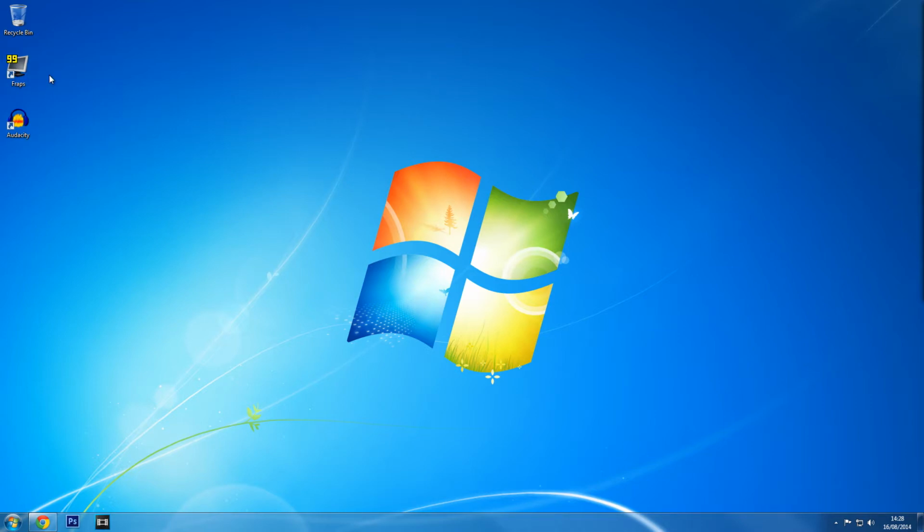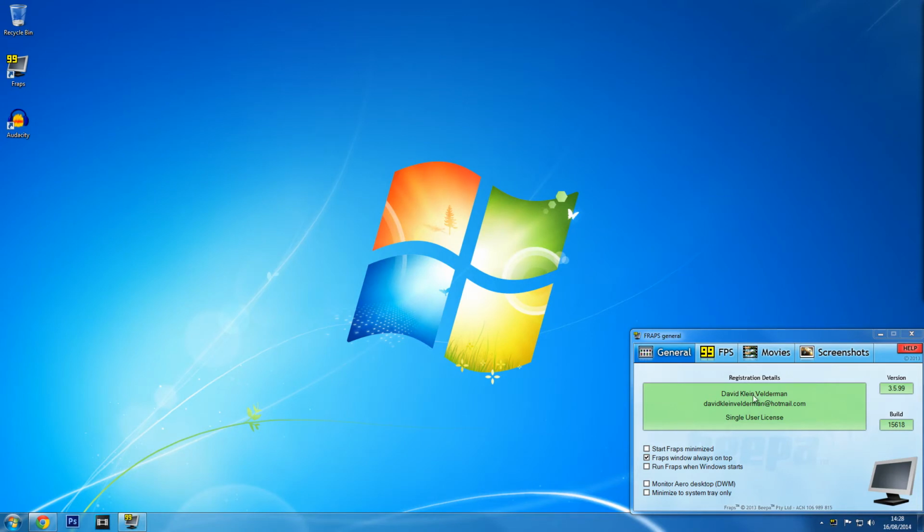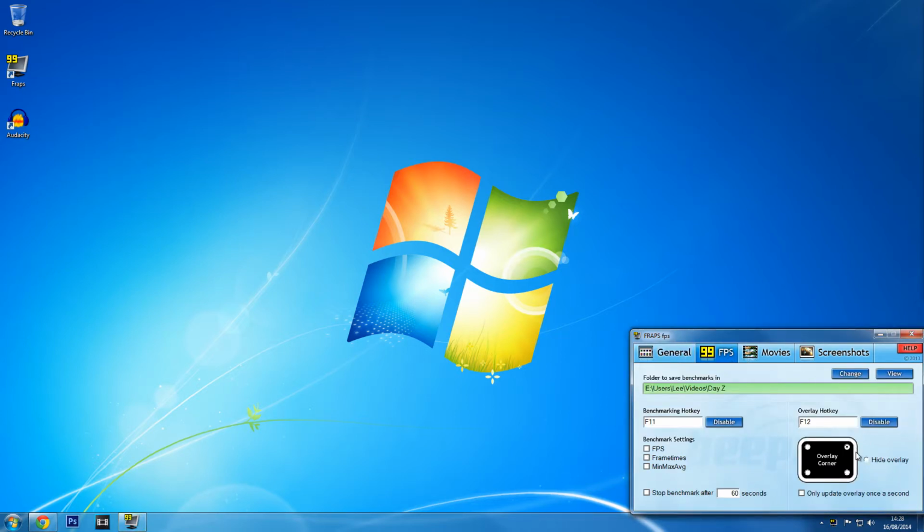So you can feel free to pause anytime in this video. So open up Fraps and you'll get a box like this. In the general tab, you can leave it all apart from make sure monitor aero desktop is off unless you want to record your desktop. Go to FPS and you can choose where you want your FPS overlay to be. So mine is in the top right corner. It just helps you to know that you're recording.